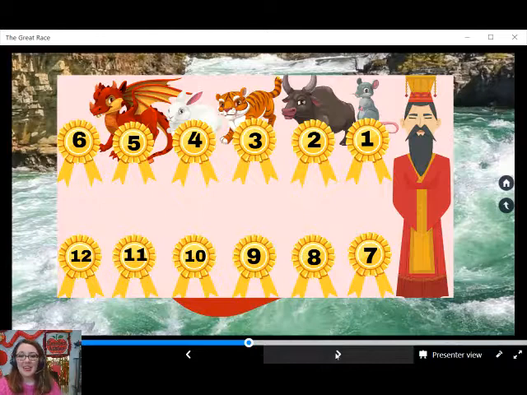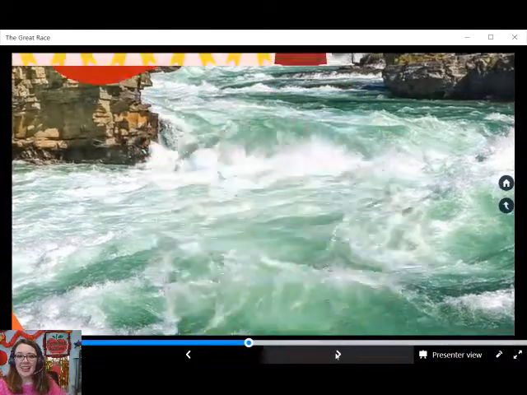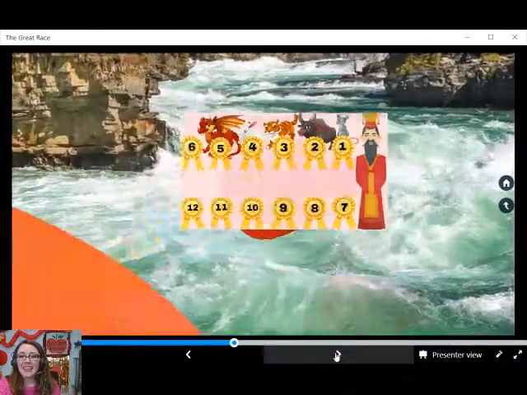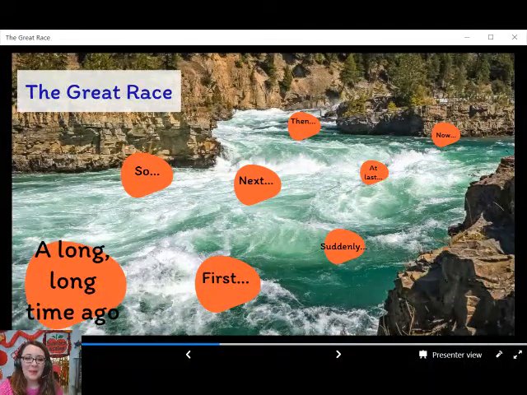Here we can see, oh, the dragon came in fifth, but why would the dragon come in fifth? So that's a really fun point, and we can talk about that with the students. And back out to the main picture. So that's a little bit how Prezi works.